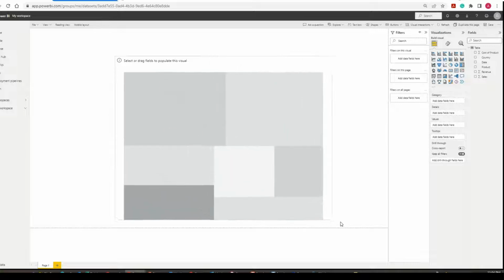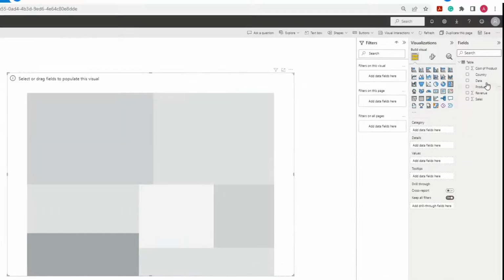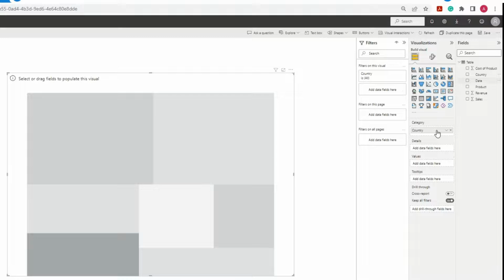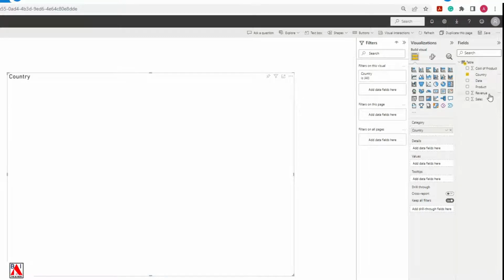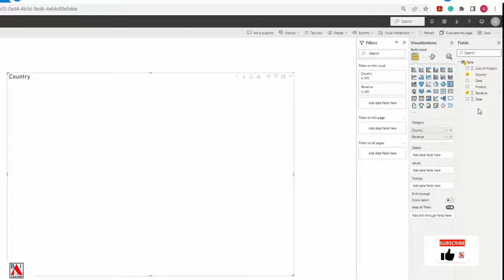Expand the visual by clicking at the edge and then dragging it. Step 2. Select country, then drag and drop country to the category field. Select revenue, then drag and drop revenue to the category field under country data.